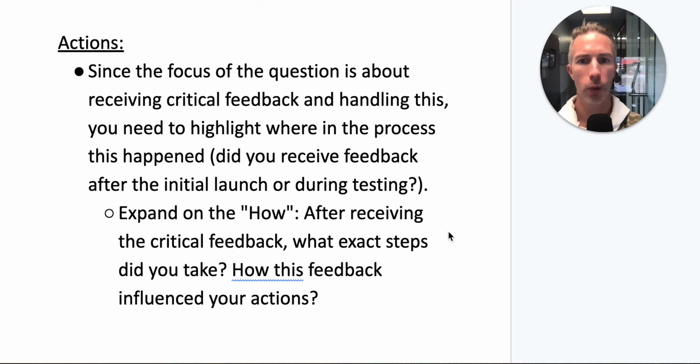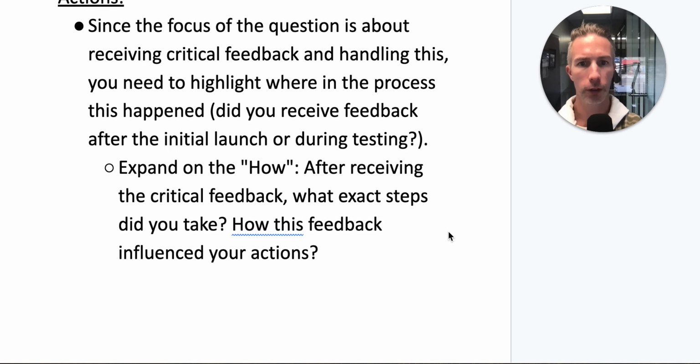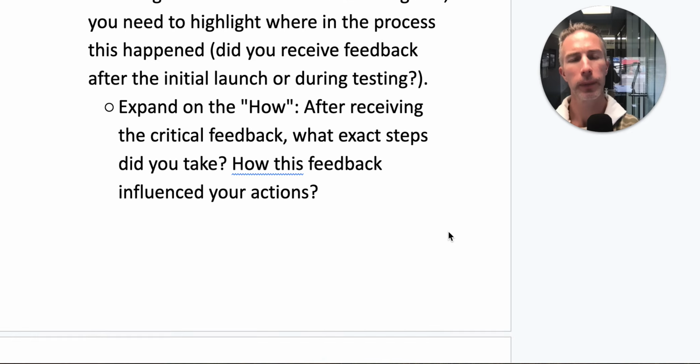Okay, and the actions. Since the focus of the question is about receiving critical feedback and handling this, you need to highlight where in the process this happened. Okay, did you receive feedback after the initial launch or during testing? Okay, that's, again, that timeline is unclear. Timeline is context and really valuable for our interviewers.